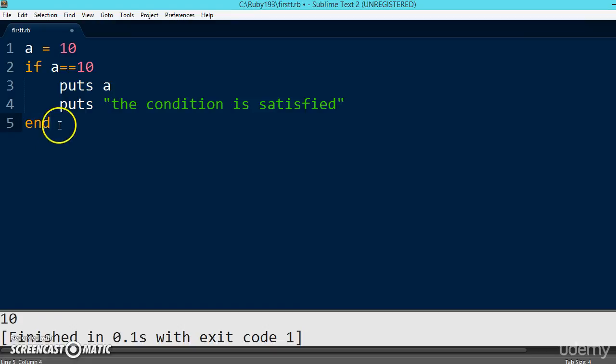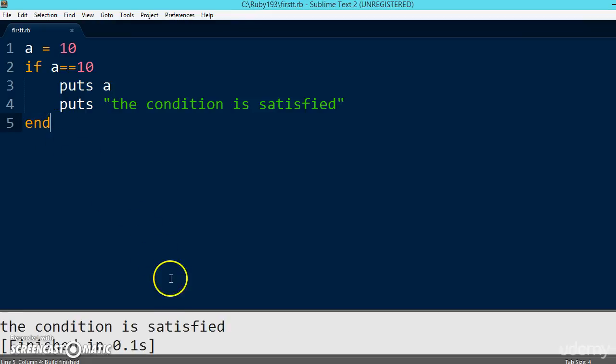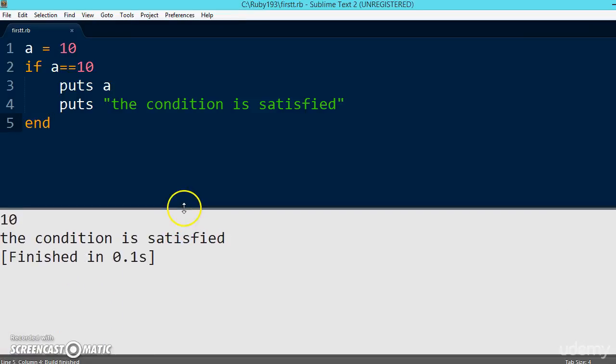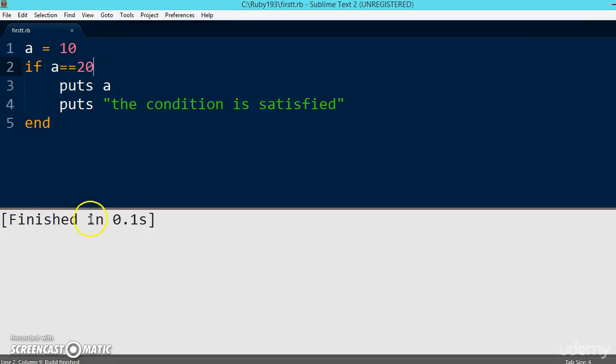Now let us first try to run it. Control B. See here, let us see the output. 10. The condition is satisfied. Because it is true, both statements got executed. Now suppose we change the value to 20. Now this condition is false. Let us see what happens when we run it. Nothing is printed, these lines never get executed. It checks the condition. If this is false, it directly jumps to the end. And however many hundreds of lines are inside it, they will never get executed.